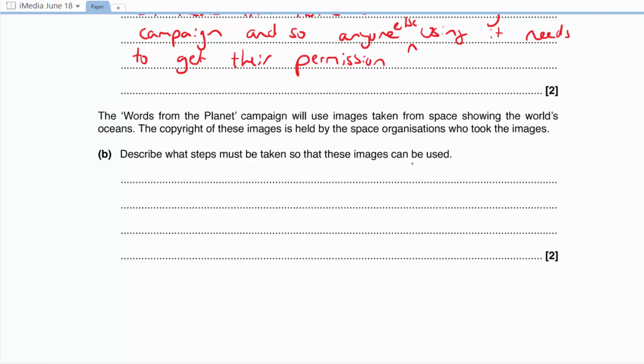And our second half of this question, the Words from the Planet campaign will use images taken from space, showing the world's oceans. The copyright of these images is held by the space organisations who took the images. So we need to describe what steps must be taken so that these images can be used, again, for 2 marks. So first of all, because these space organisations own the copyright because they took the images, that's automatically their right, that they own it.